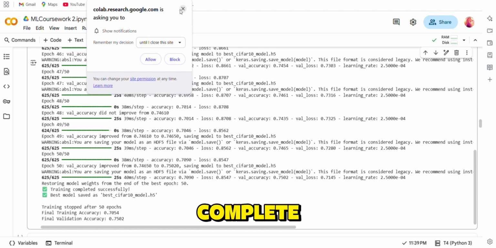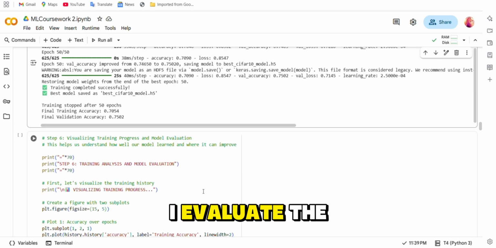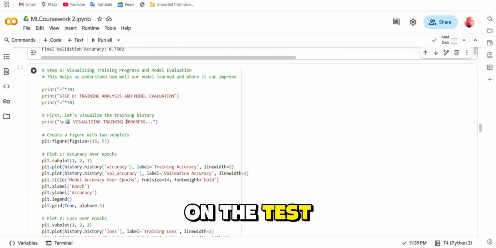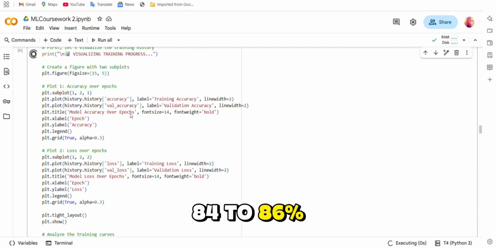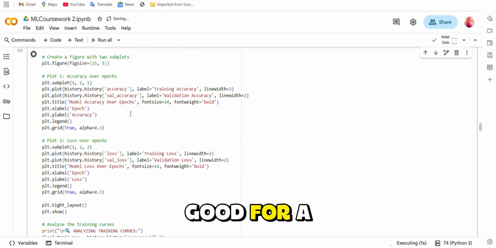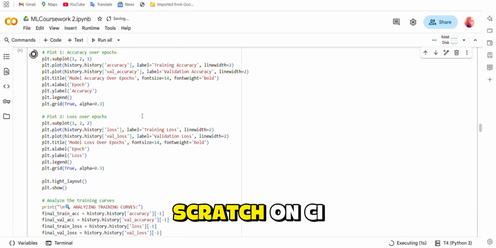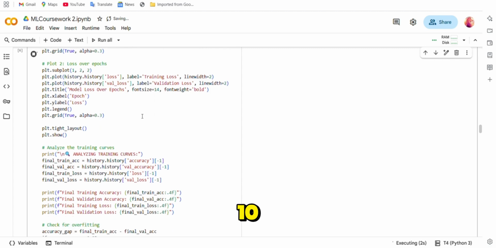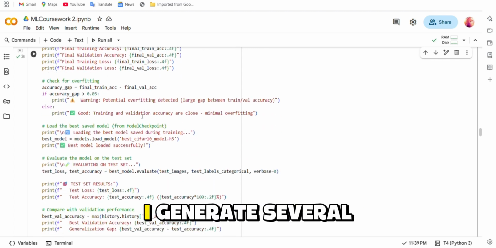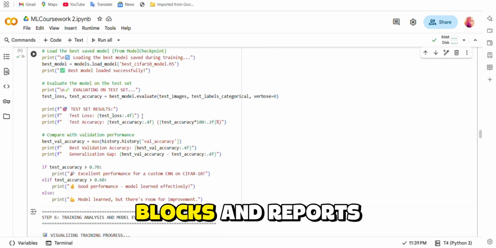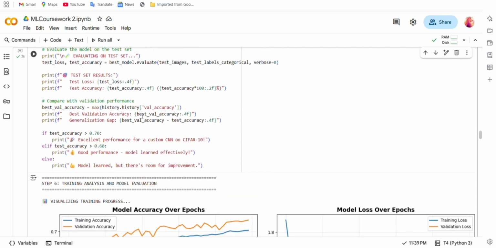Once training was complete, I evaluated the saved best model on the test dataset. The final test accuracy was approximately 84 to 86%, which is quite good for a custom CNN trained from scratch on CIFAR-10. To analyze the performance in more depth, I generated several plots and reports.